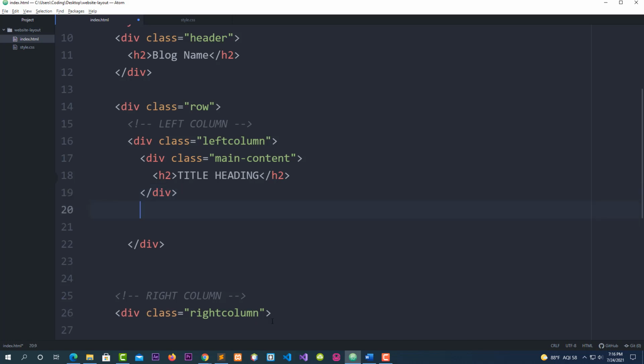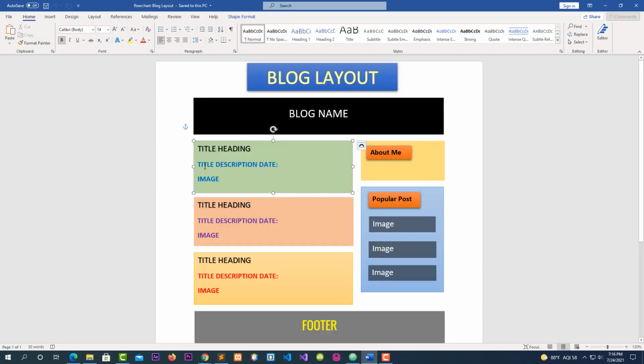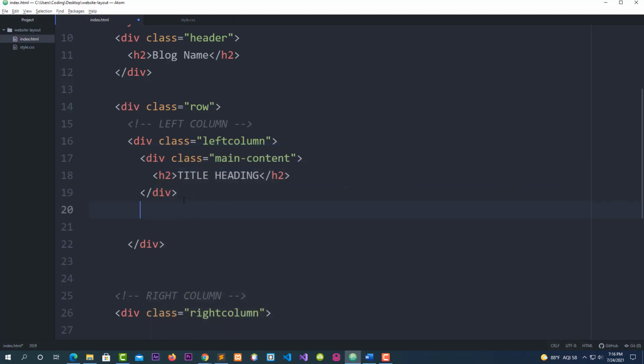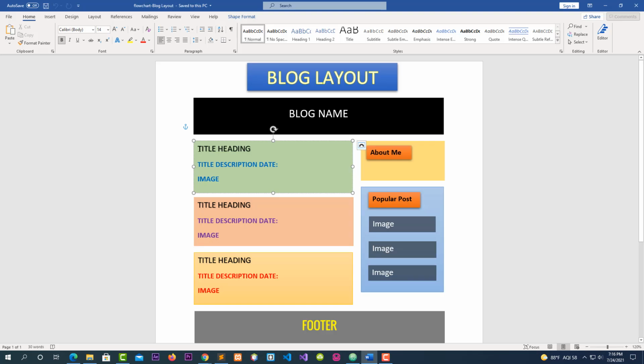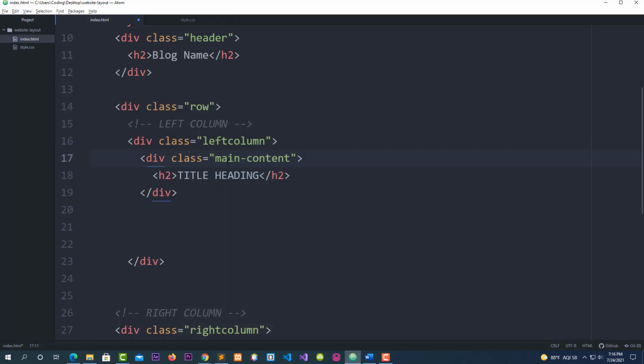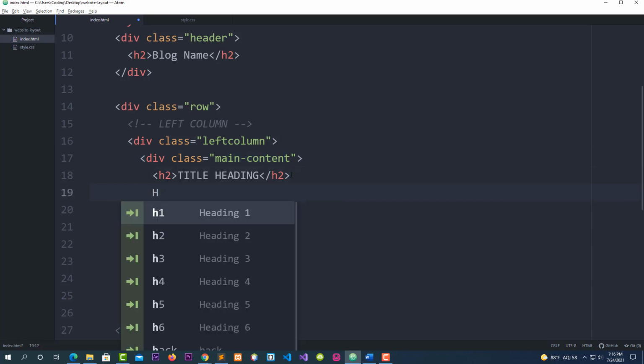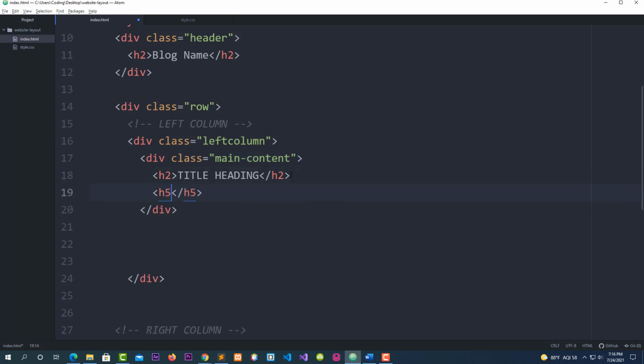Now, after the title heading, I need the title description and the date. To add this, I go after this block of code, okay? No, say inside of it, because this is the main content. These are the main content, all of these. Yes. Go inside of this div class main content, go after h2. I'm going to create h5.